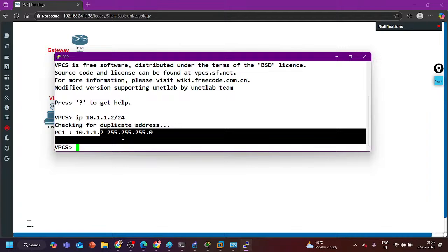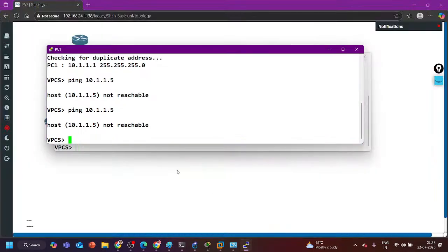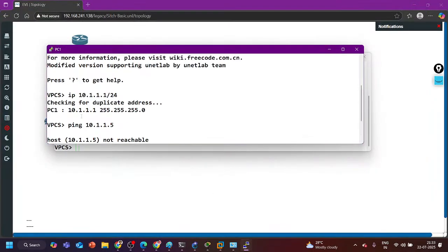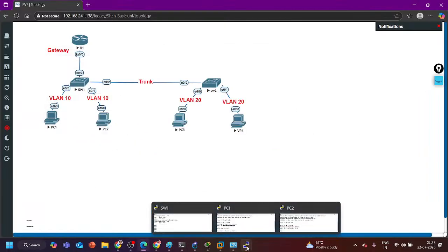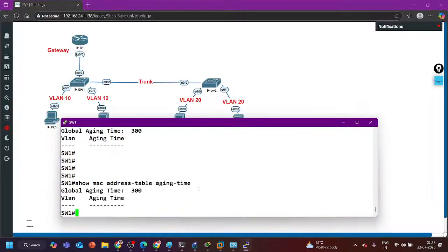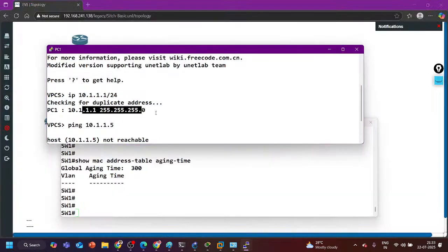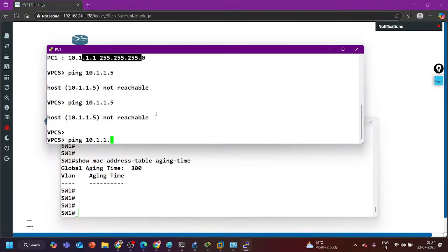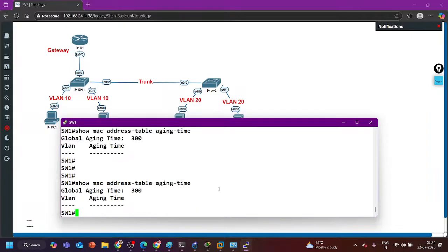Checking duplicacy. How will it check the duplicacy? With the help of ARP. I think the IP on PC1 was already configured, and the switch is not learning the MAC address. This is an error of the simulation. Let me send the traffic now from PC1 to 10.1.1.2. Ping is working. MAC address table.